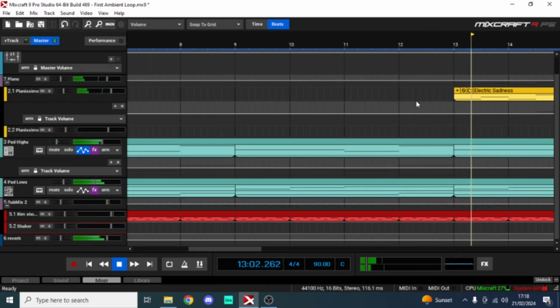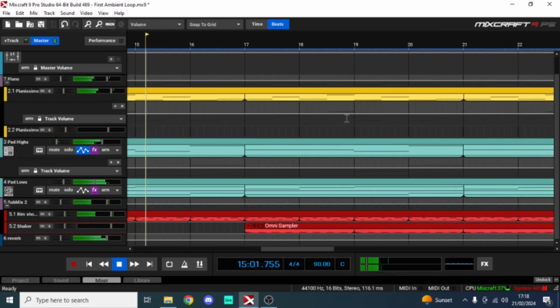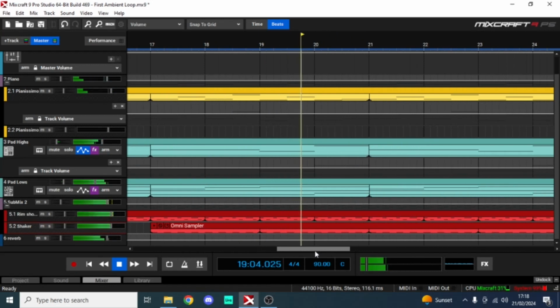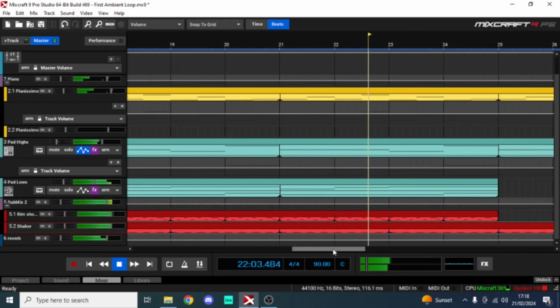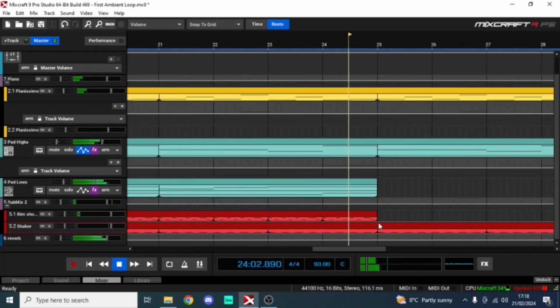Bar 12, piano comes in. Afterwards, more percussion comes in. We're just letting the listener get the gist of what they think this full track is going to sound like. But we don't want to bore them too much, so we're going to take the main percussion out that they're so used to and leave them with just the shaker and just the high pad.